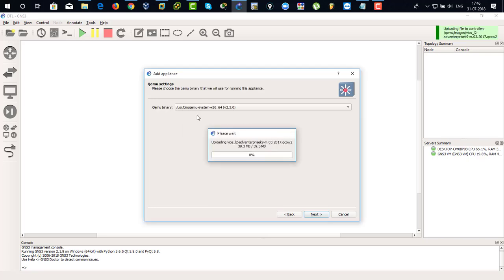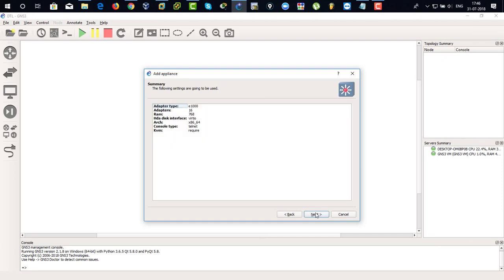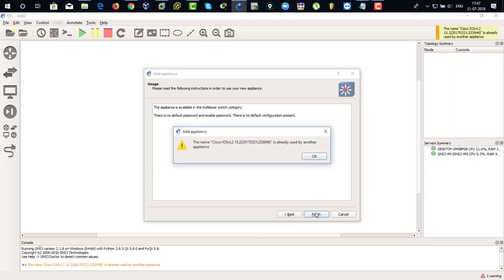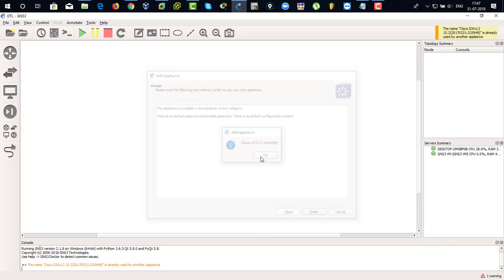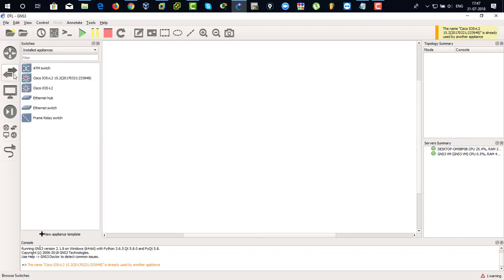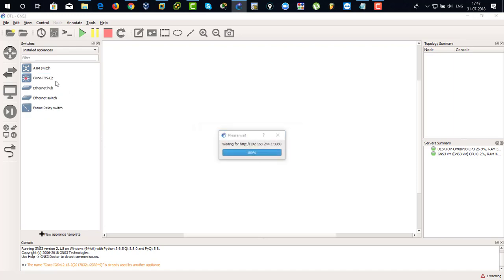Click on next again. Click on next again. And everything is done. Just click on finish and click on okay. That's all. The name of the file was previously installed, so I'm going to change the name of the file. Click on OK. Again, OK. Click on switches. Here you can see the previous file name. I'm going to delete it, remove it. So this is my new file. Just drag and drop.